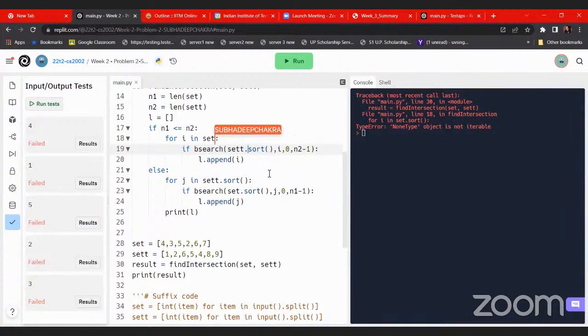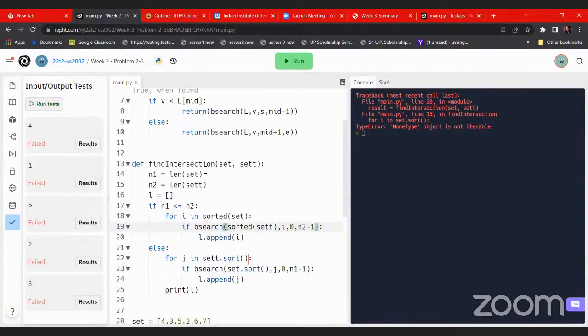Or you can just sort the one list upfront and directly use that list, while if you use sorted many times, that is increasing the time of your code. You are using sorted 4 times. That's why I tried to use dot sort. So you can use sorted one time in the initial part and store it in another variable and then use it repeatedly.